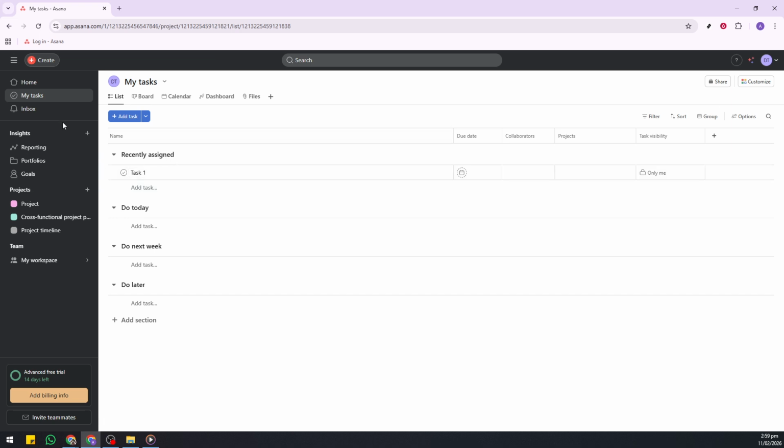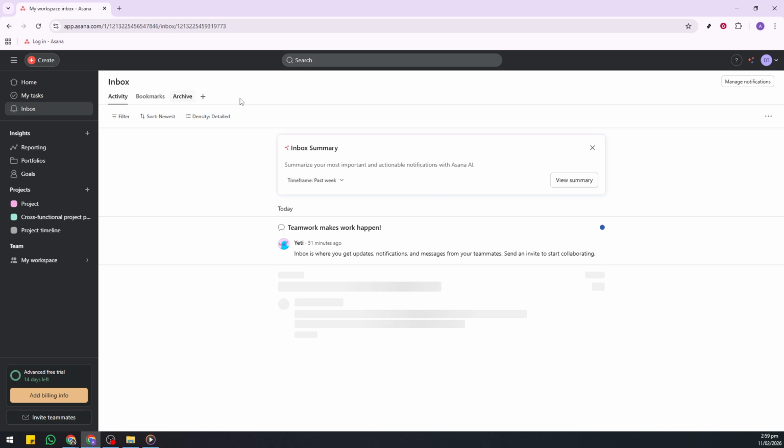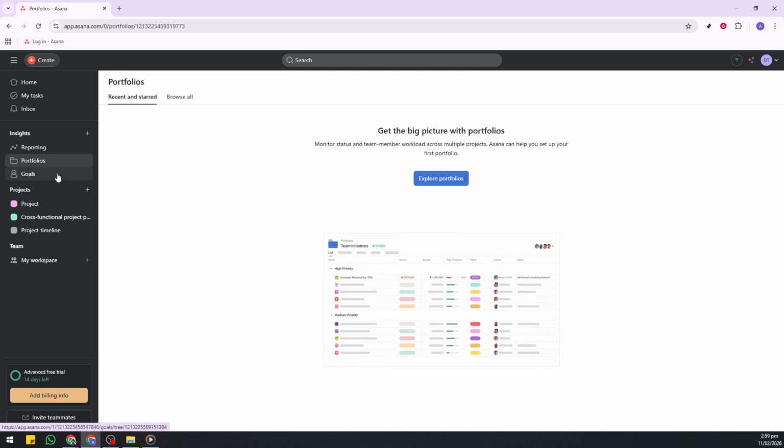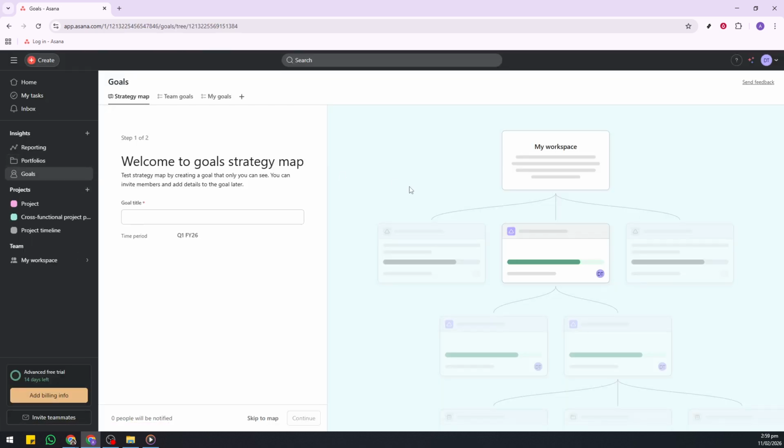Then check Inbox where updates, comments, and mentions live. It's a great habit to review and archive what you've read so the signal stays clear. Move into reporting to see high-level insights, and then open portfolios to group related projects and track their status in one place. Explore goals to connect your work to bigger objectives, ensuring projects and tasks ladder up to measurable outcomes.